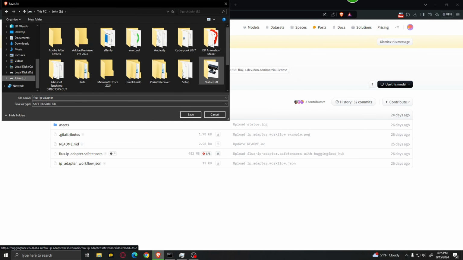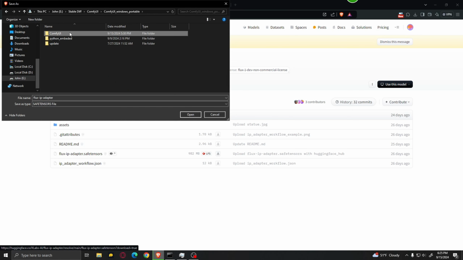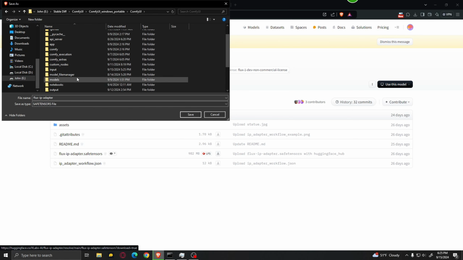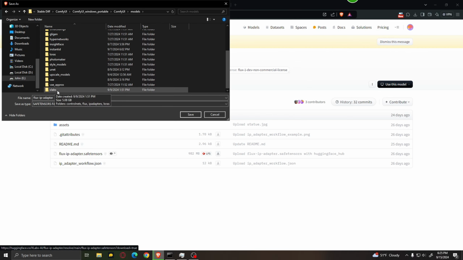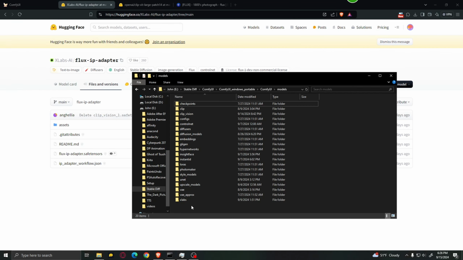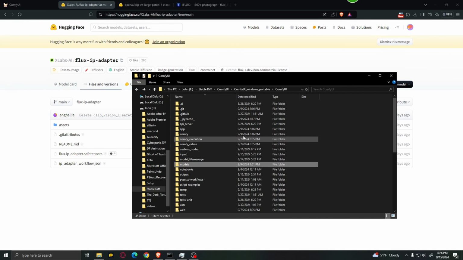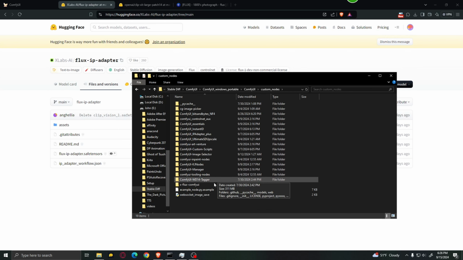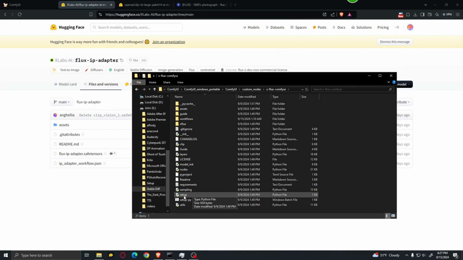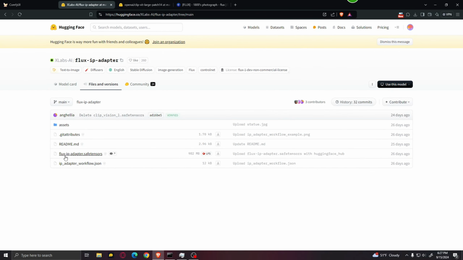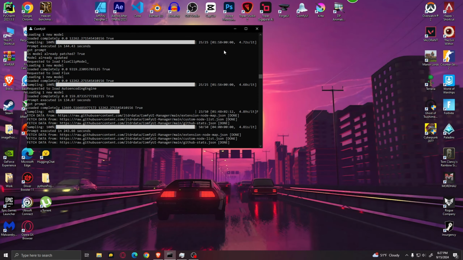Go into your ComfyUI installation folder, in the models section, and over here you should have this folder called XLabs. Now, if you don't see an XLabs folder over here, just go to the custom nodes folder, and over here you should see the Flux ComfyUI. Click over here and double click on this Python file called setup to run it and let it install a couple of files.